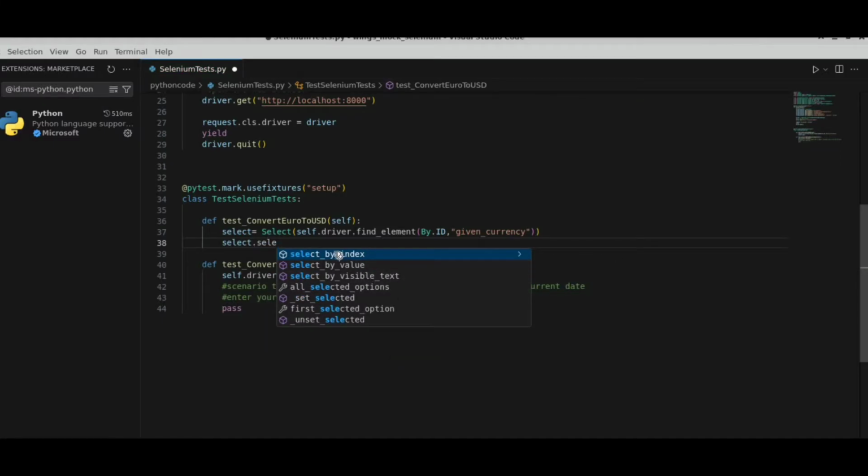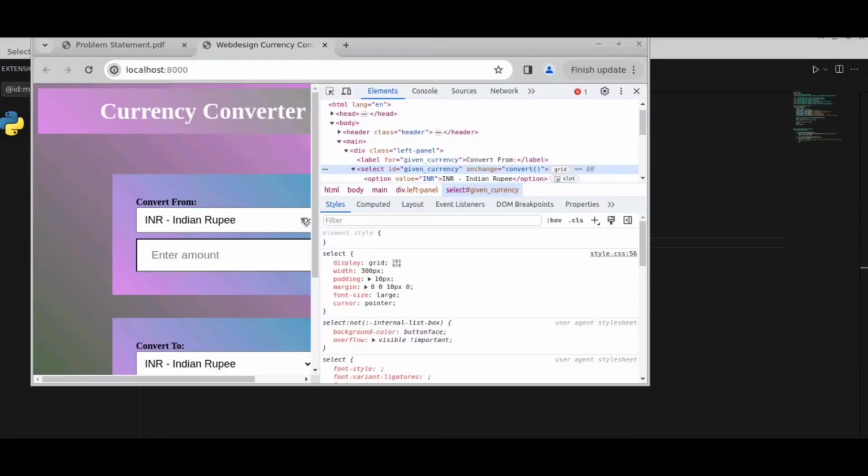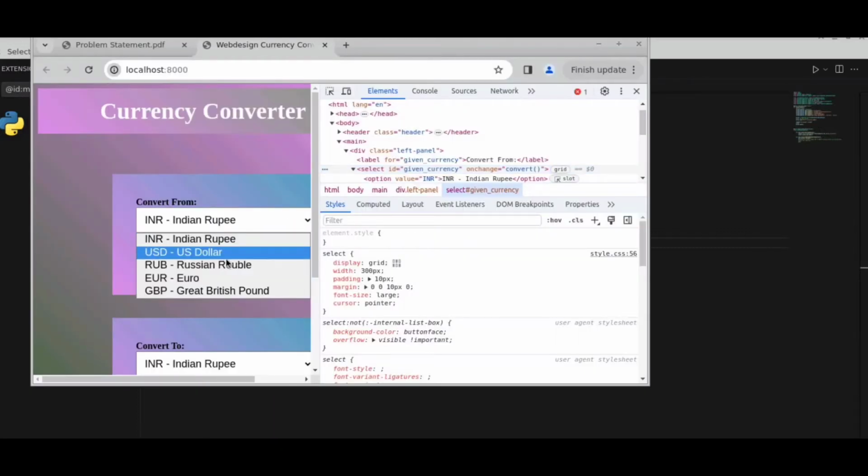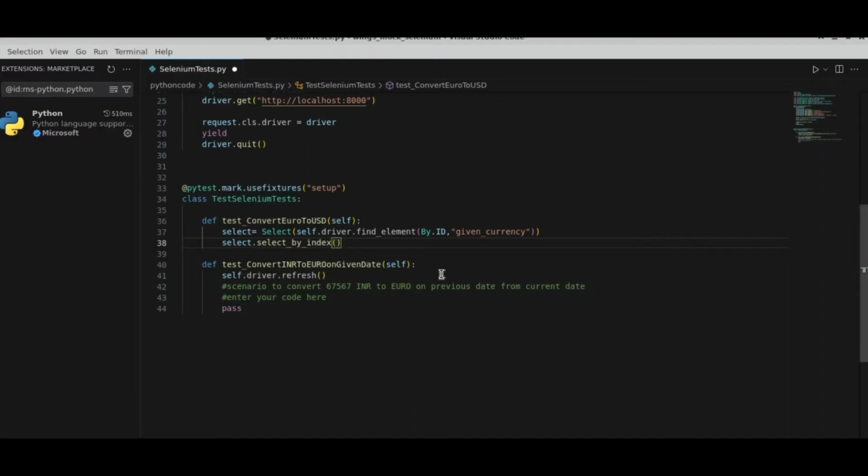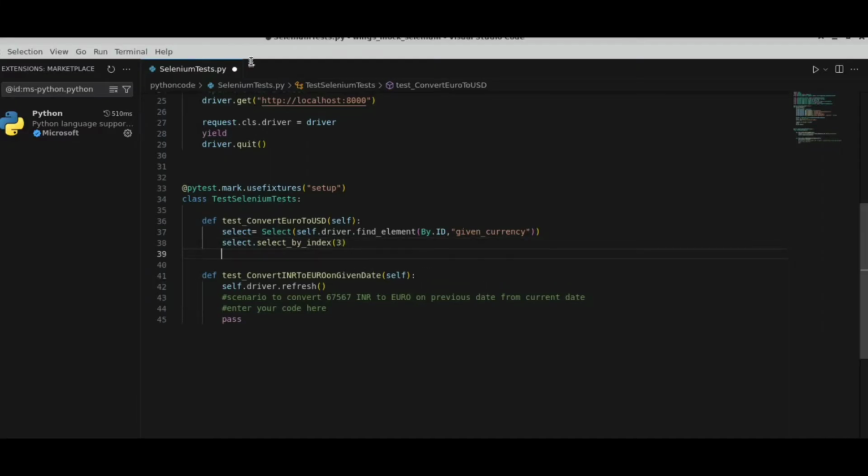Okay, so for this one I am going to choose select by index, and see where euro is. So euro will be on the third location. Okay, 0 1 2 3, euro will be on the third index, so just give 3. So euro we have selected. Okay, now we have to give the value.